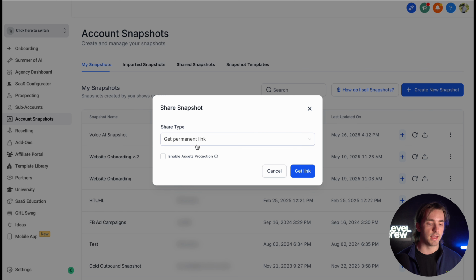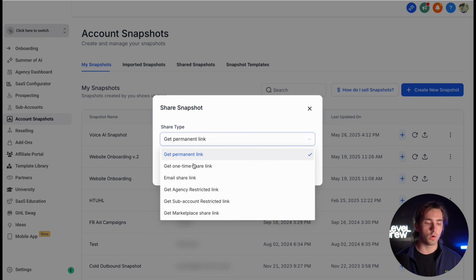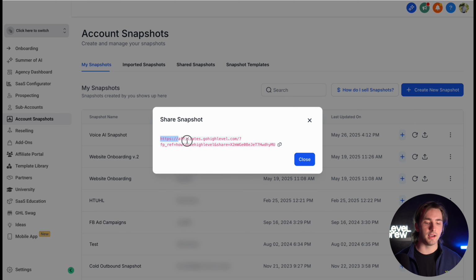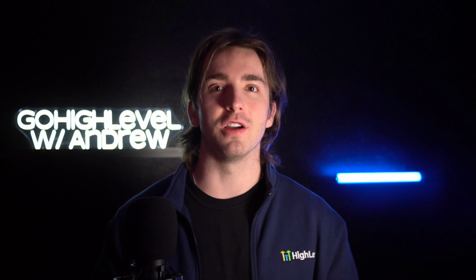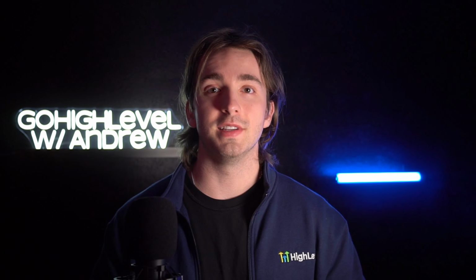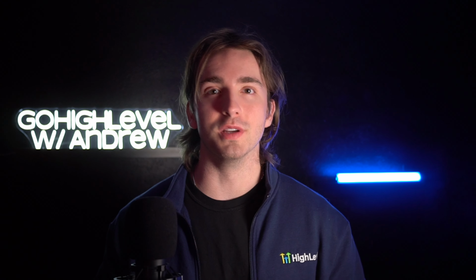and then select get permanent link or get marketplace share link if you're going to be sharing this on the app marketplace in order to monetize your snapshot. It's also recommended that you would use asset protection whenever you're doing this so nobody can copy your snapshot. Then you can click get link, and then just like that, you'll now have a custom link for this snapshot for your voice AI agents, which you can sell and share to other GoHighLevel agency owners in order to monetize your voice AI agents. This is an awesome way to monetize and share voice AI within GoHighLevel.